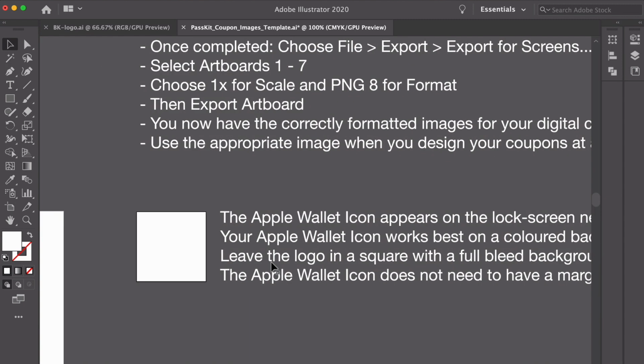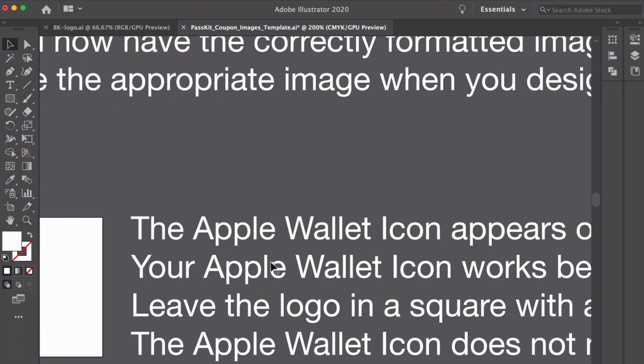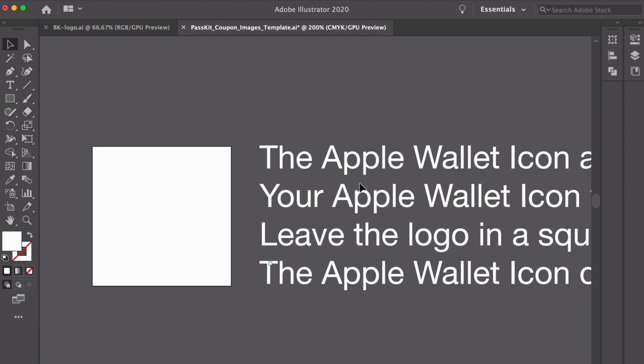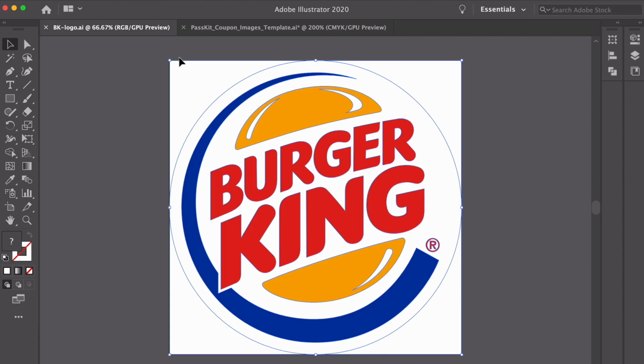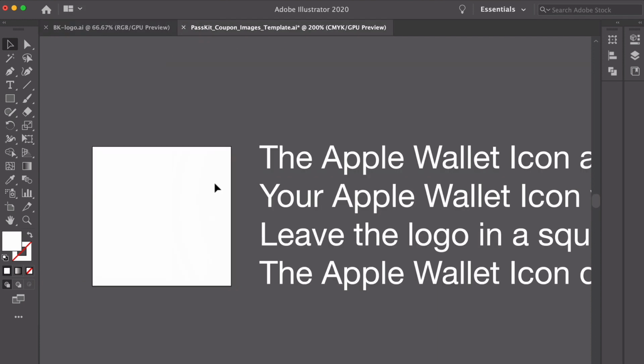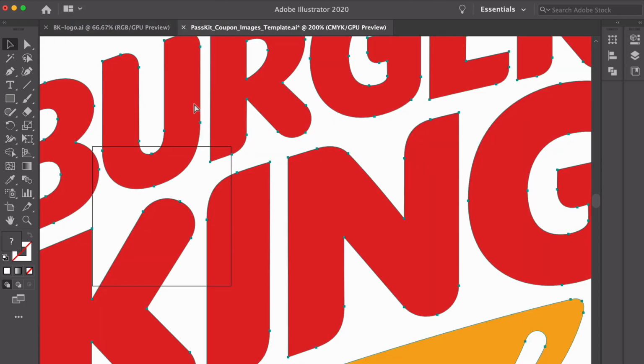Okay, so let's zoom in a little bit on this one. I'm going to be using this to create a new Burger King coupon. So in this, I want to put the Burger King logo, and I happen to have the SVG or the AI file of the Burger King logo. It's a simple case of just copying. So I'm going to Command C. If you're not familiar with that, you can go up here to copy. I'm going to come into my template and I'm going to Command V, which pastes it.